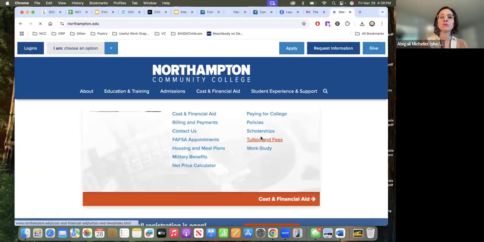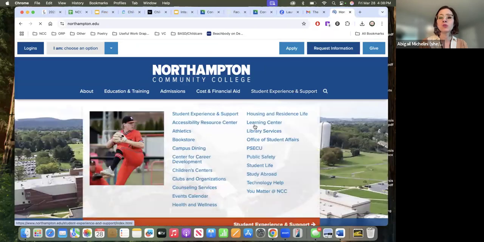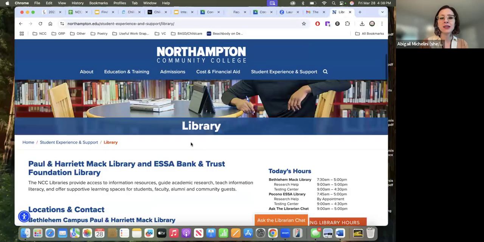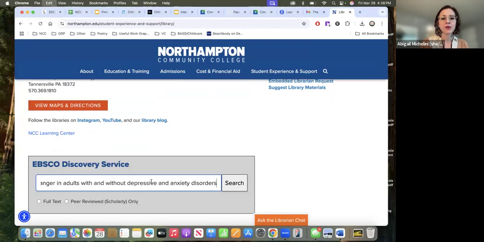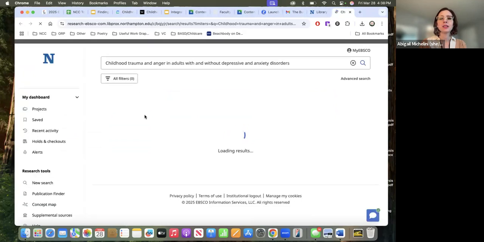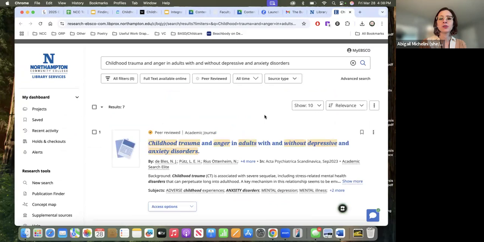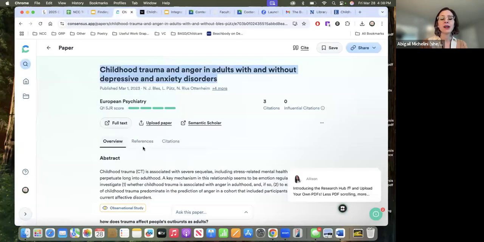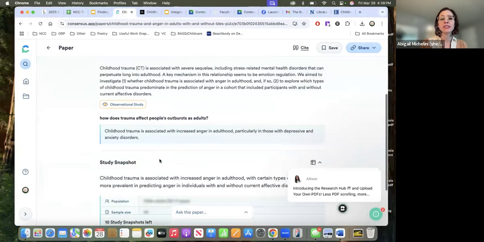So if I'm on the Northampton website, right, I'm going to go over to the library services. I'm going to copy and paste this title in here and see if they have it. Okay. So let's take a look. Taking a second here to load the results, and there it is. Looks like they do have it. So that's great. So you can choose your access options online or PDF. All right. You can also read the abstract here.